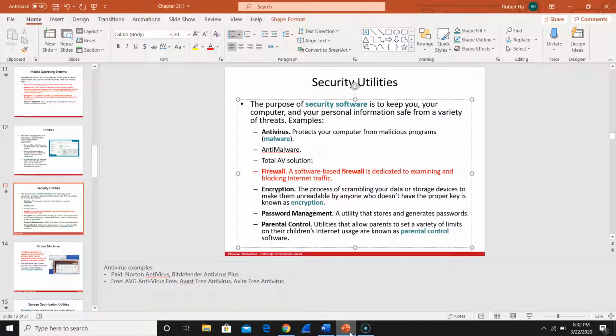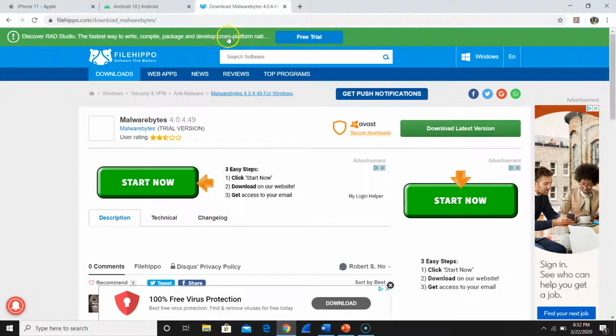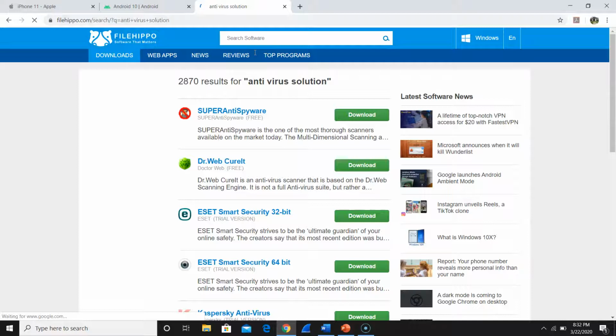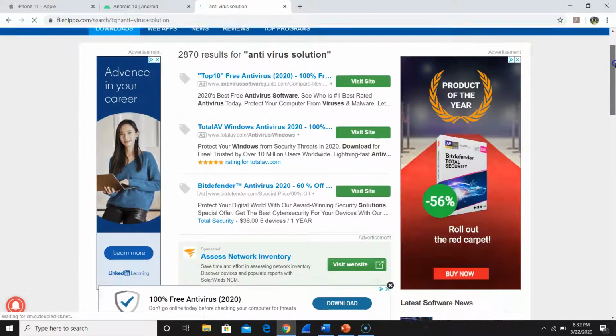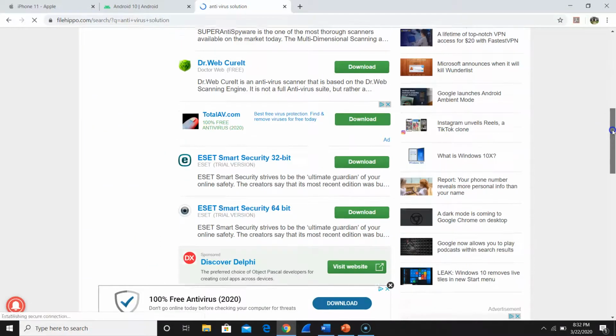This one consists of firewall, antivirus, and anti-malware. All of these are together. Let me show it to you. Okay, this is an antivirus solution. In the past, companies used to sell these separately, but nowadays they combine all of this together.